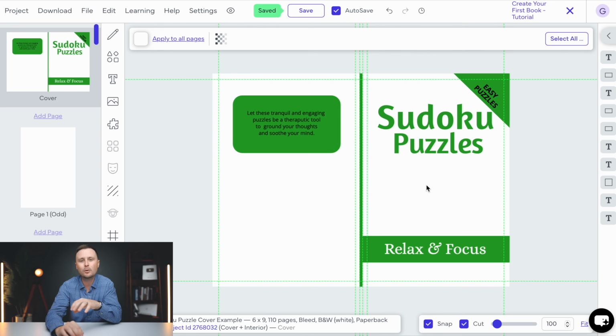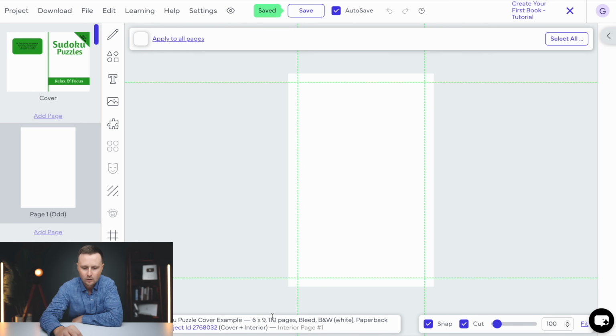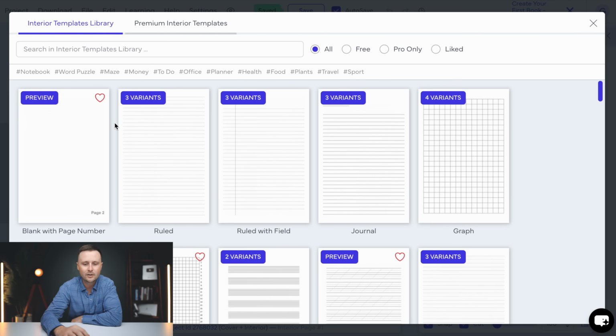So again, having a pro subscription, you can create these puzzles very easily. I'll show you how to create a Sudoku puzzle right now. This book is 110 pages. So I'll just do Sudoku puzzles for the entire book real quick. I'll show you how easy this is. So just go to the first page. We'll click on the puzzle icon right here. These are all the page templates you can use.